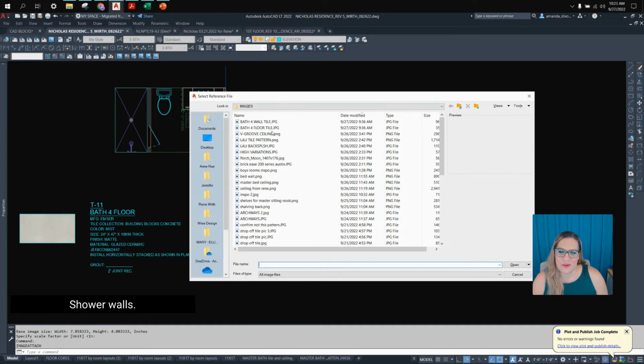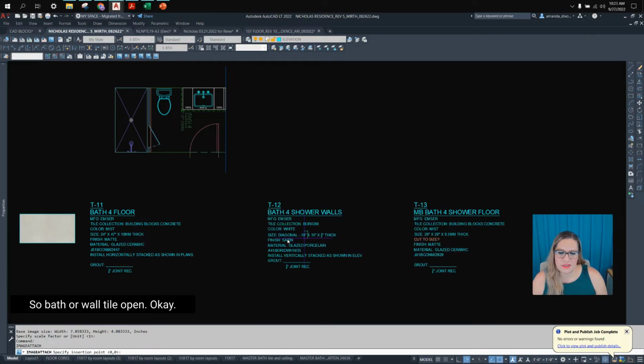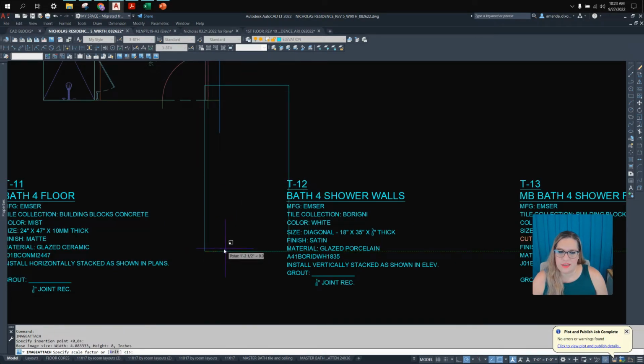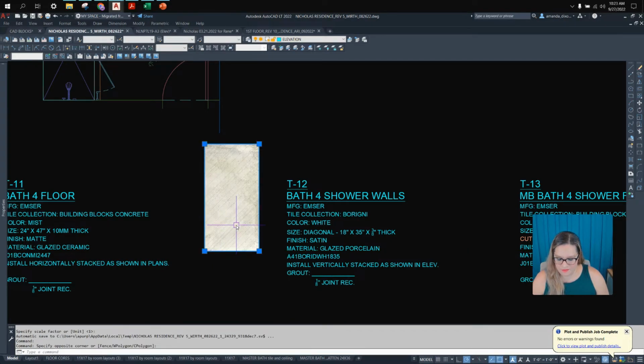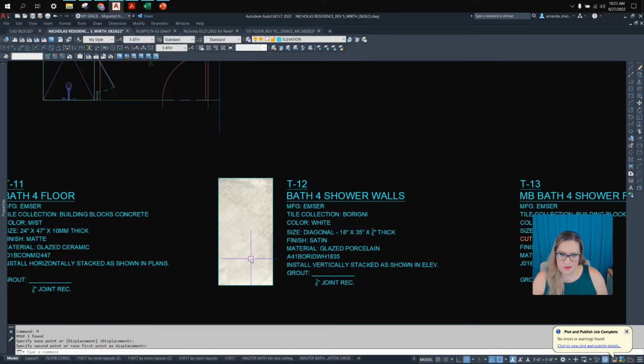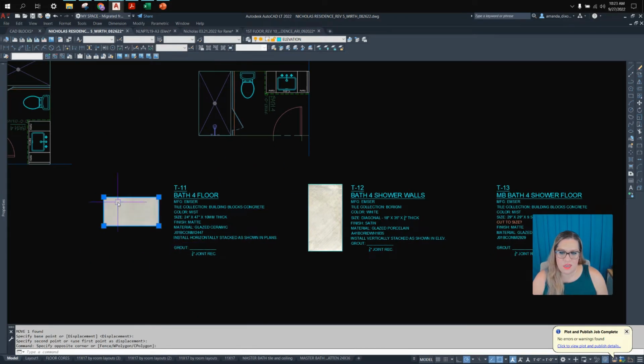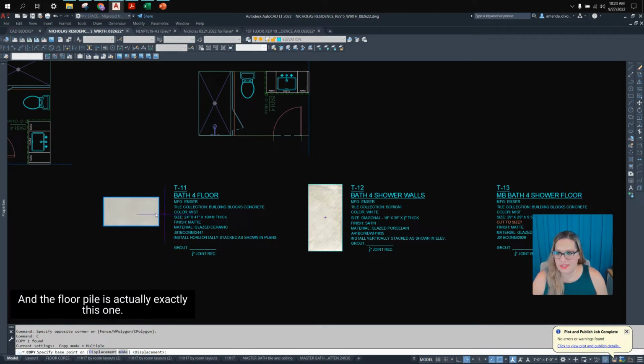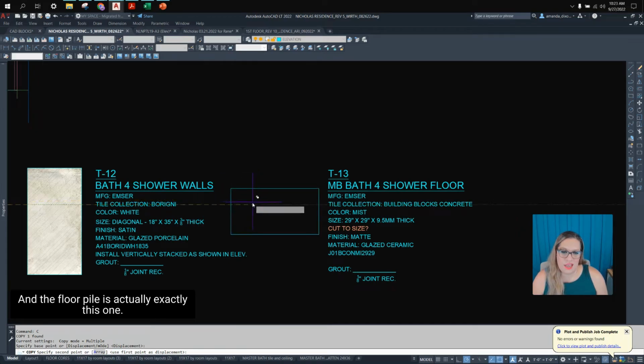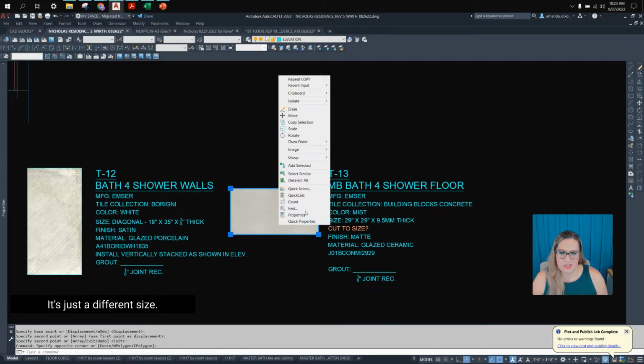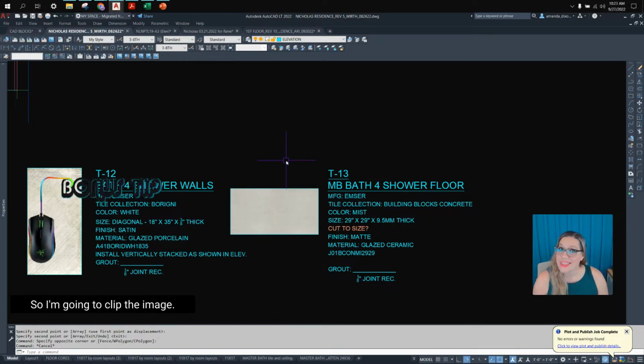What's the next one? Shower walls. So bath floor wall tile. Open. Okay. And we're just going to place it there. Move it over here. And the floor tile is actually exactly this one. It's just a different size. So I'm going to clip the image.